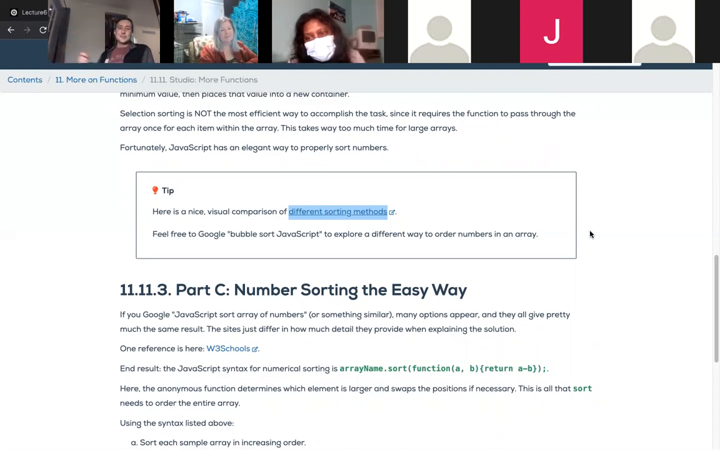Feel free to use Google's bubble sort JavaScript, also bubble sort is one of my favorites, to explore a different way to order numbers in an array. Also, sorting algorithms make for fantastic interview questions, not typically for beginner entry level positions, but usually intermediate to senior. They will give you some hard hitting sorting algorithm questions.